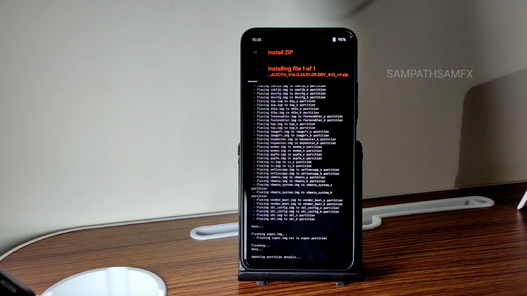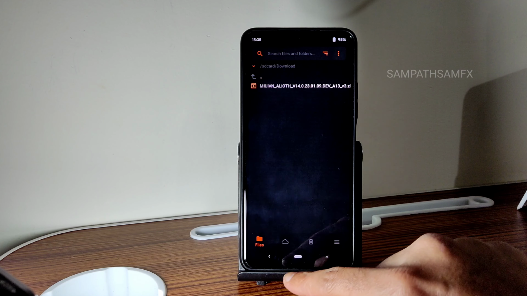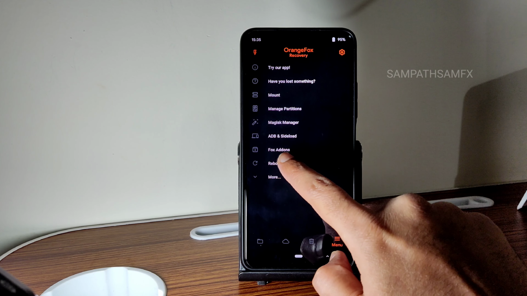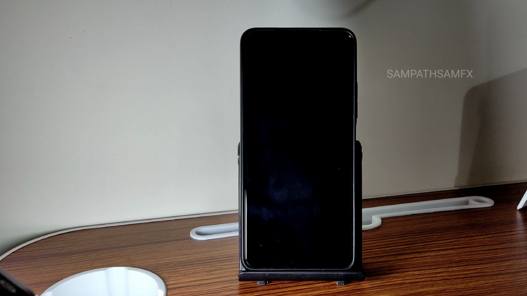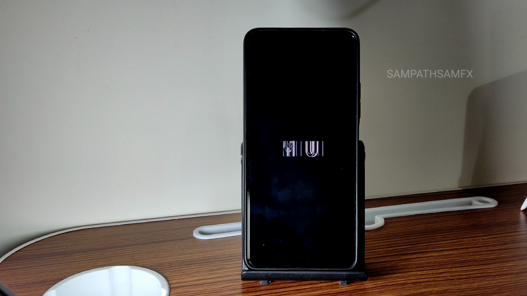As you can see, the ROM zip file has been flashed successfully. Now just go to the home section here, or directly you can reboot system here also, but go to home, select reboot and select system. That's how simple it is. Let's see whether it will boot into the updated V3 version or not. As you can see, it's booted finally.